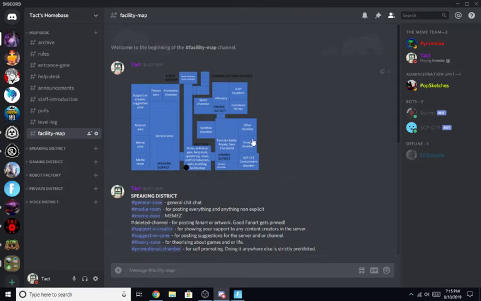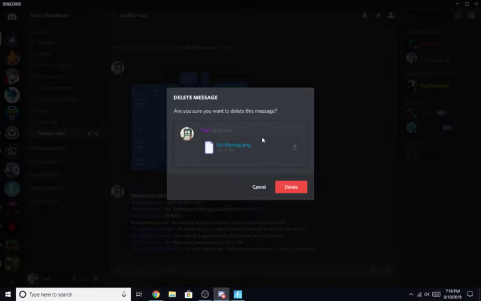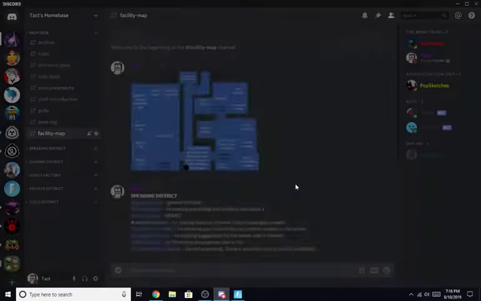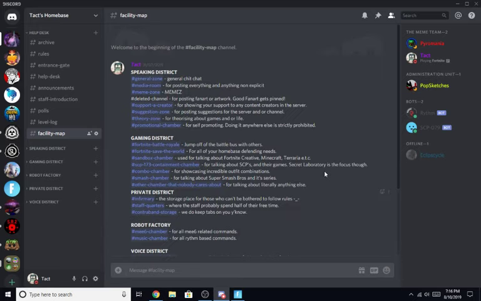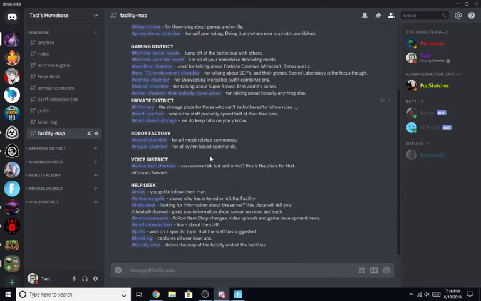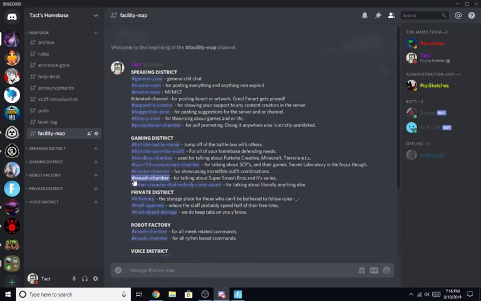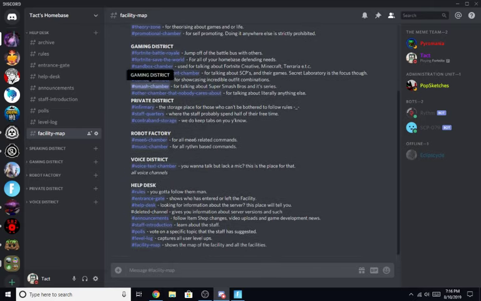Facility map. Now, this is outdated because some of these channels are actually gone. Like, the artwork area has been deleted and stuff. So I'm just going to get rid of the whole cosmetic map. But yeah, basically, it just goes over each channel and each thing. So that's the help desk.